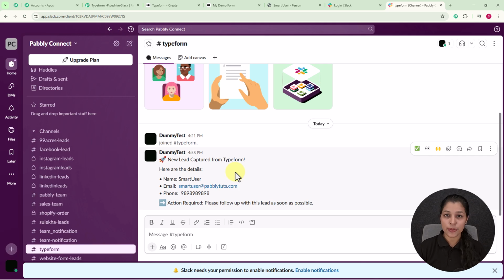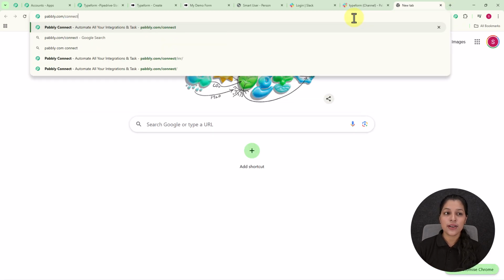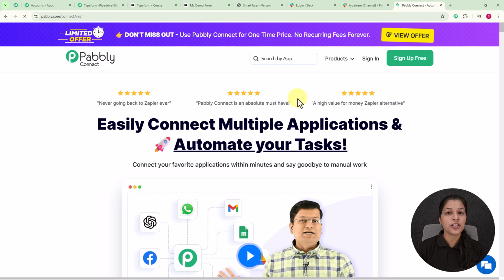So for building this automation, you have to access Pabbly Connect, and for accessing Pabbly Connect, you just have to type its URL over the new tab, that is pabbly.com/connect, and once you enter the URL, you will be getting the landing page of Pabbly, and here you can see we are getting two options, that is sign in and sign up free. So if you are a new user, you can simply click over the sign up free, but if you are an existing user, you can simply click over the sign in. And if you sign up your account for free over Pabbly Connect, you get 100 free tasks every month for practicing Pabbly Connect.